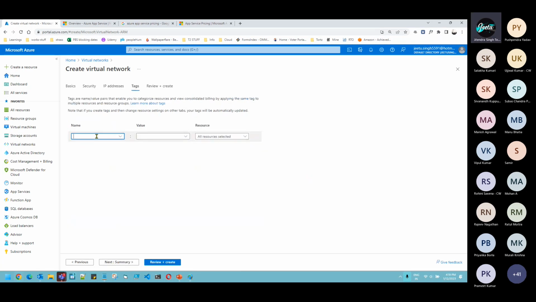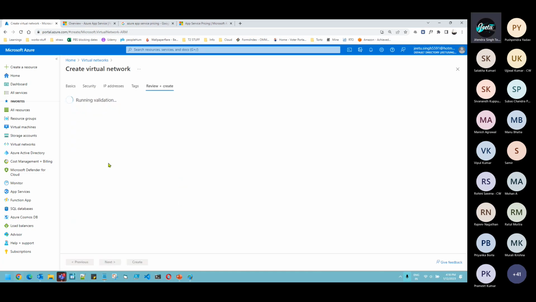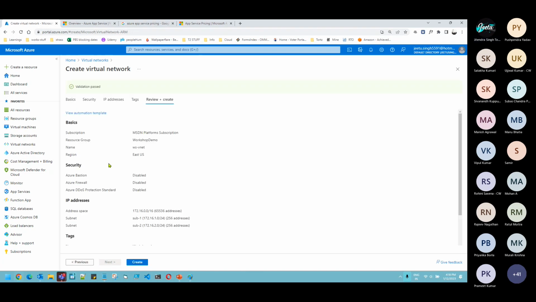Next, tag. Again, I can give the same tag over here: name, and the value is going to be workshop demo. See here, automatically it popped up. One tag can be applied to any number of resources, it doesn't matter. Next, it gives the summary of how everything goes, and you can see validation passed. Create. So now what will happen? It is basically deploying the virtual network for me in the backend. So simple.